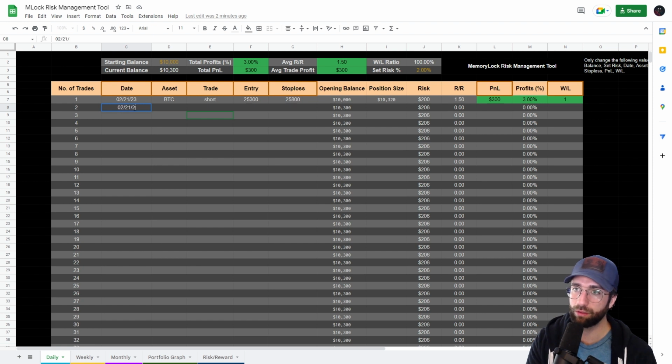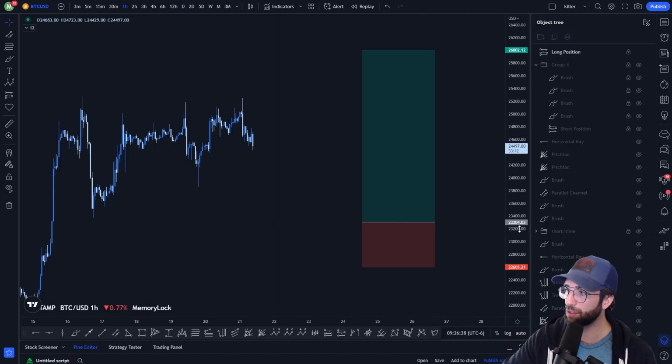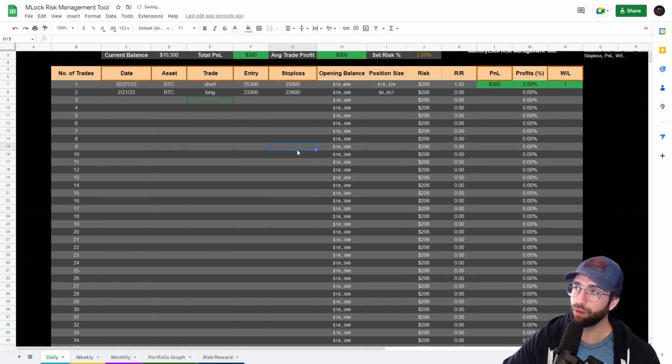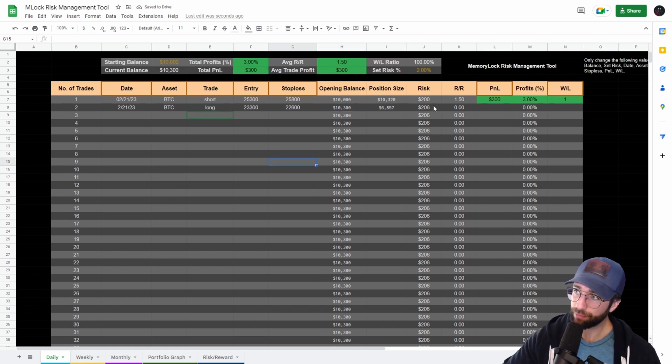Same date. Asset is BTC. This trade is a long instead. The entry is, did we say 24,300, right? 23,300 and 22,600. So 23,300 and 22,600. Now, this is what's pretty cool, right? So we'll see that a couple values have changed here.